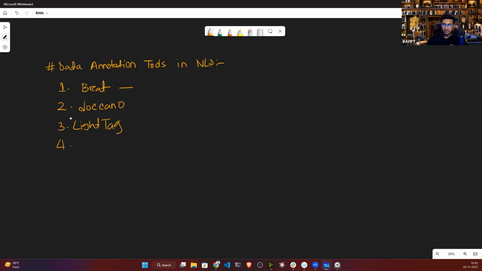Then you have something called TagTog. Then there is another one called Prodigy. Mostly we'll be using this one, because this one is pretty good. And this is paid, I guess. And it supports all the tasks inside your data annotation, everything.